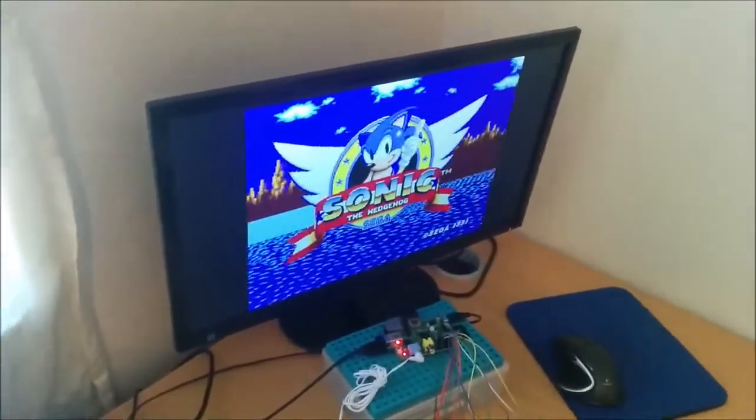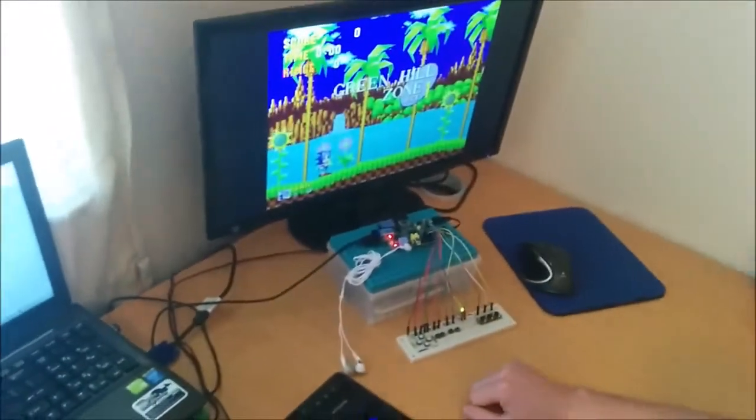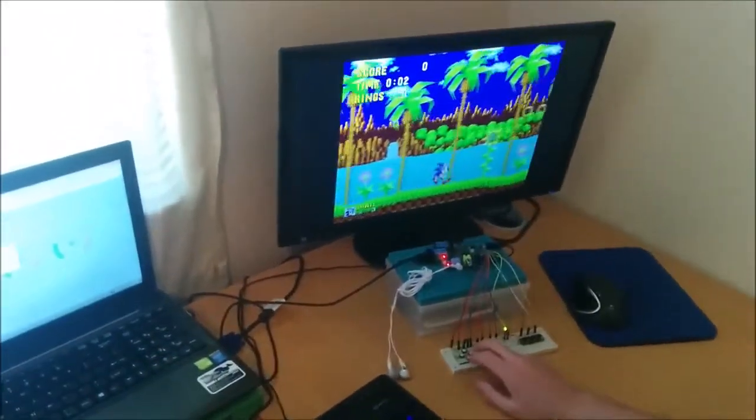Keyboard's currently not mapped up to Sonic, so doesn't really do much for that, but can easily map it up eventually. Yep, that's just the demo.